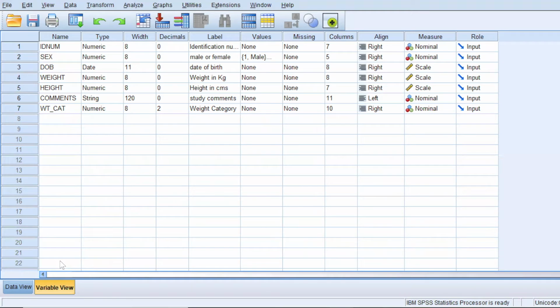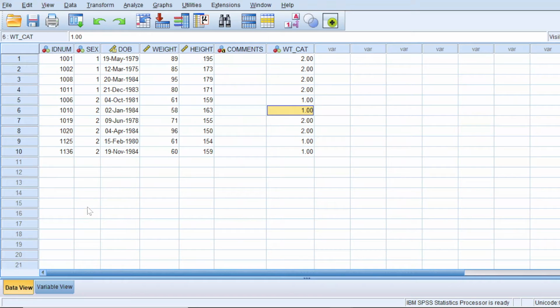When we come across into variable view, we can see it's been added to the end, weight cat. It is a weight category, and it's been listed as a nominal variable. If you really want, you could then add in the values so you can remember how you've assigned this variable. We'll now come back into data view.